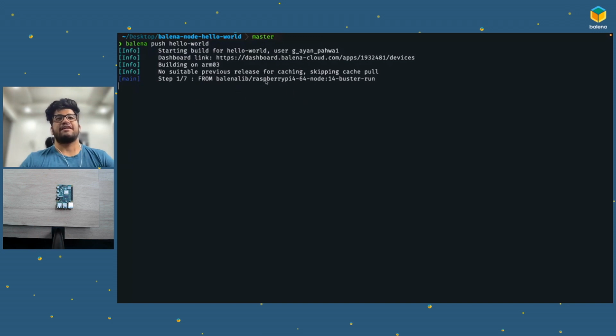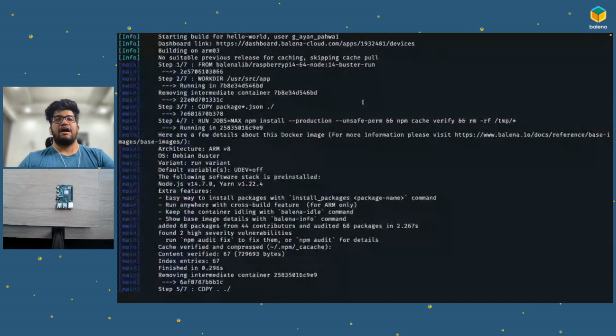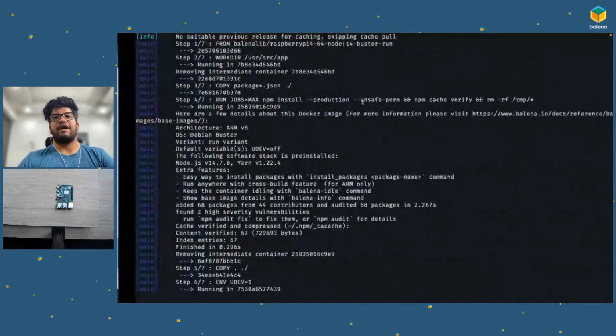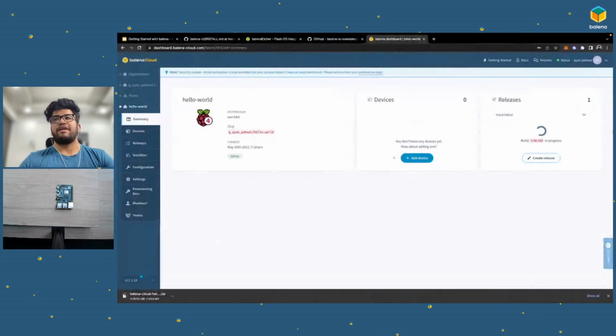It has already detected Raspberry Pi 4, 64, Node 14 Bashan is a base image. And over here, you can also see that while the builders are building this, on my dashboard, it says that build 110 something is in progress. And that means my dashboard has detected that the Balena builders are building a release for this. And this release will be passed to all the devices that are in this fleet, because that's a default behavior. But of course, you can change that as well.